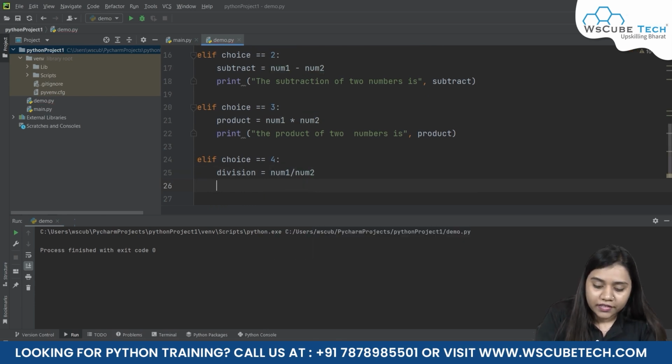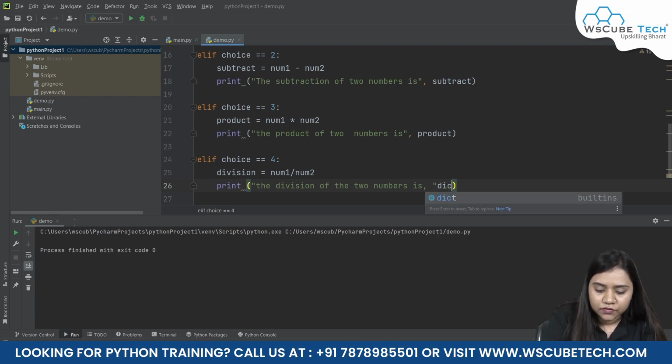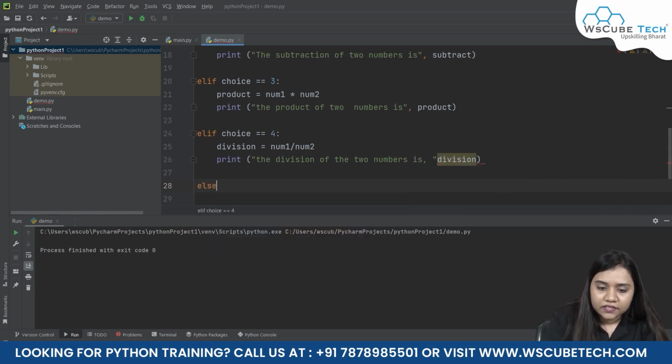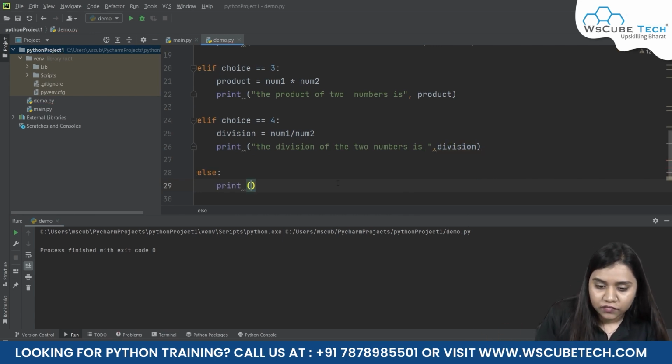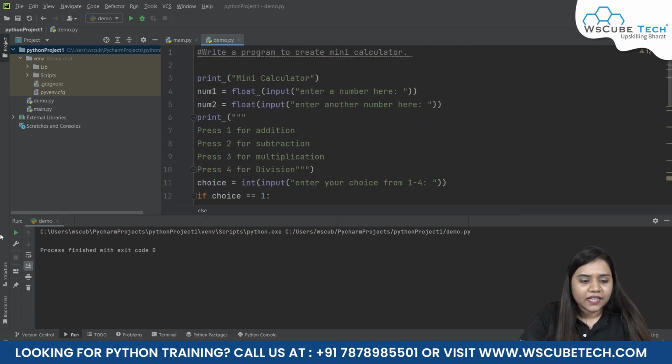So here we will be writing print the division of the two numbers is, I'll put a comma in between and write division here. And lastly, the else: if someone writes anything other than 1, 2, 3 and 4, in that condition we will print for them invalid input. Now I guess my program is done, so let's run it and have a look at it.